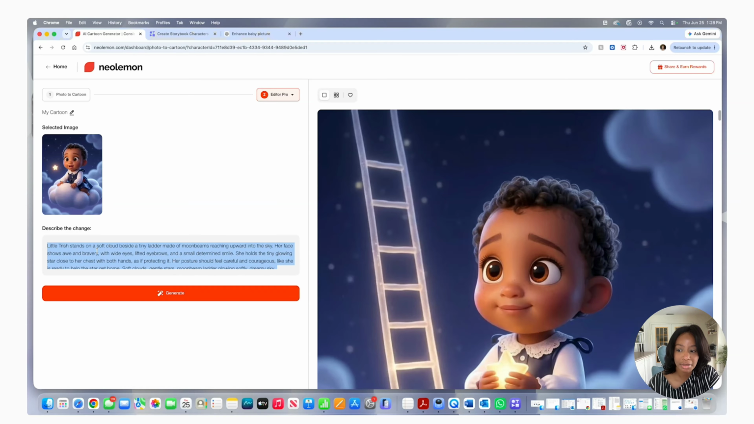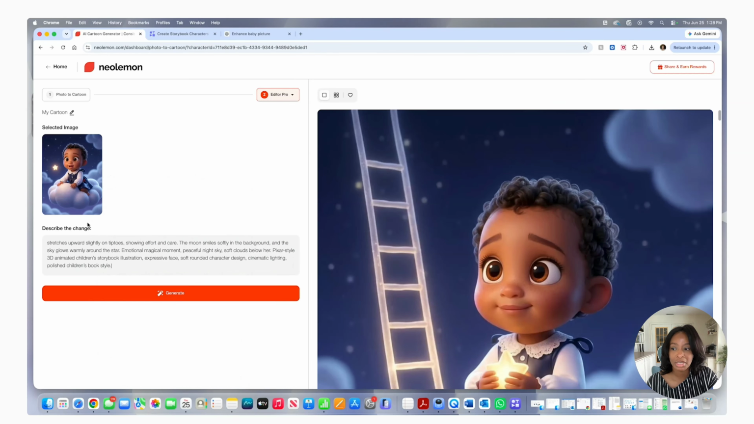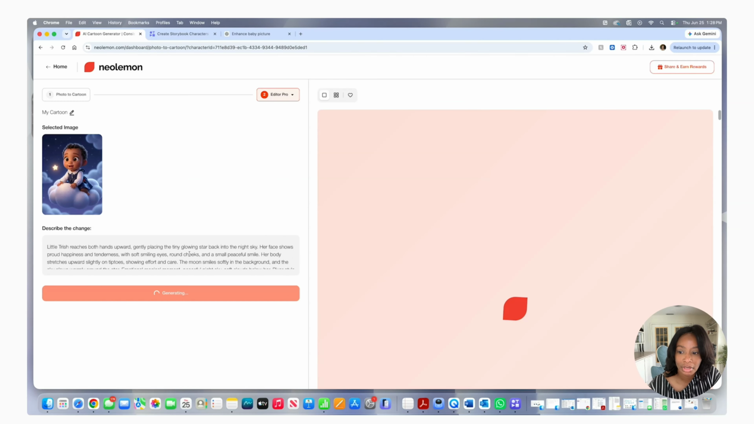Okay, so for this next image, because she's still in the sky, I'm going to just continue working from the previous image. But if it gives me a problem, we'll go back to the original. But I think that this will work because it's still in the same night sky. So we'll see. Hit generate. And in this image, she's going to be standing on her tippy toes and she's returning the star back to the sky.